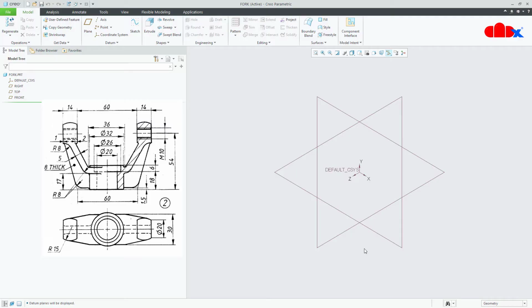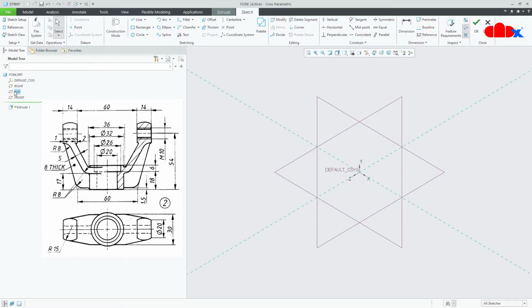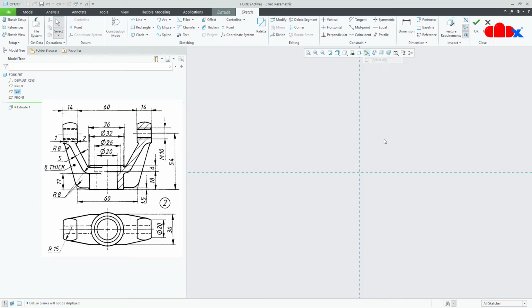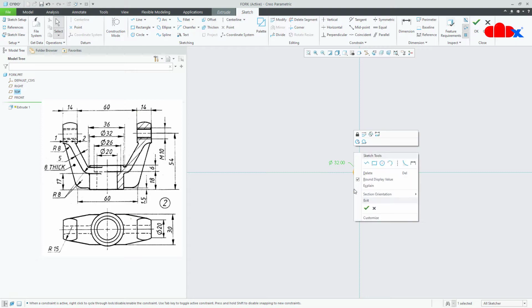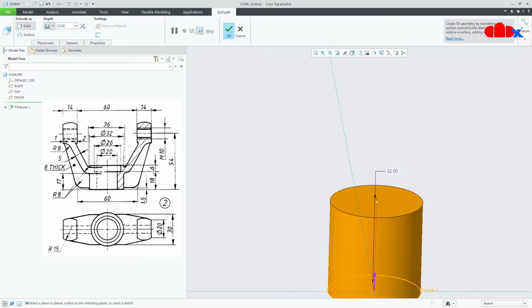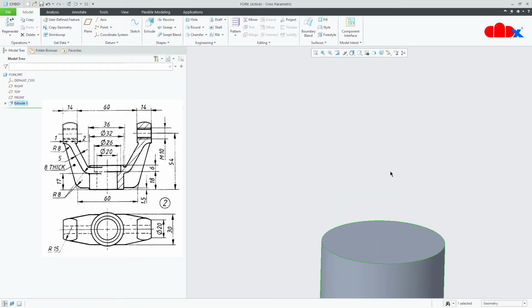Now this part is a little complicated, so you need to create all the features carefully. I'll start this part with this feature, and for this I'll go to extrude onto the top datum plane, normal. Switch off all the datums. Now draw a circle first, somewhere here. Now this dia is dia 32, say OK. Now the height is this one, 18 plus 6, which is 24, say OK.